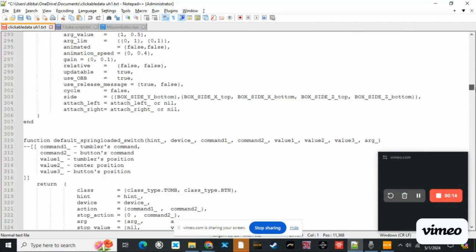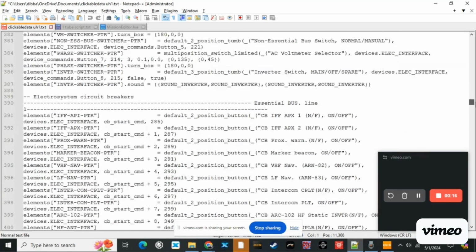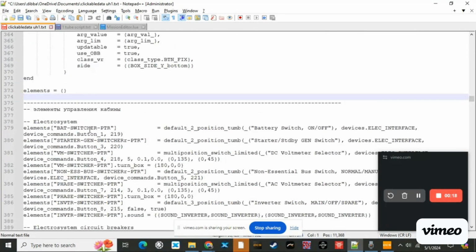On the left side of the page are words like bat switcher PTR inside of brackets. That is the element name, bat switcher PTR, and the ID is a number you use to keep track of that element, so it can be turned off.